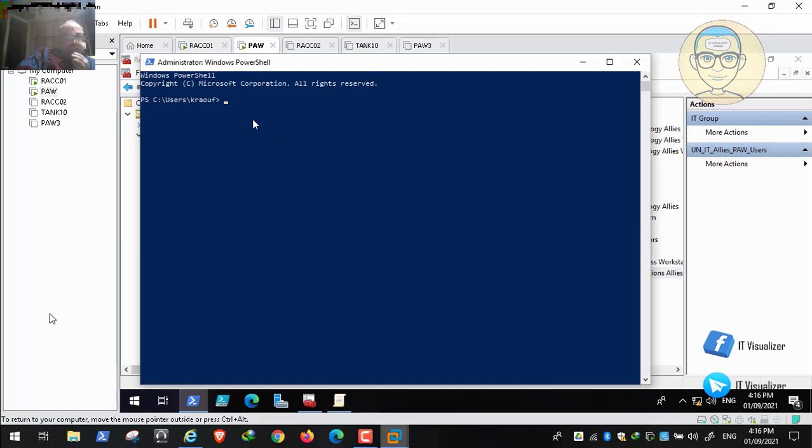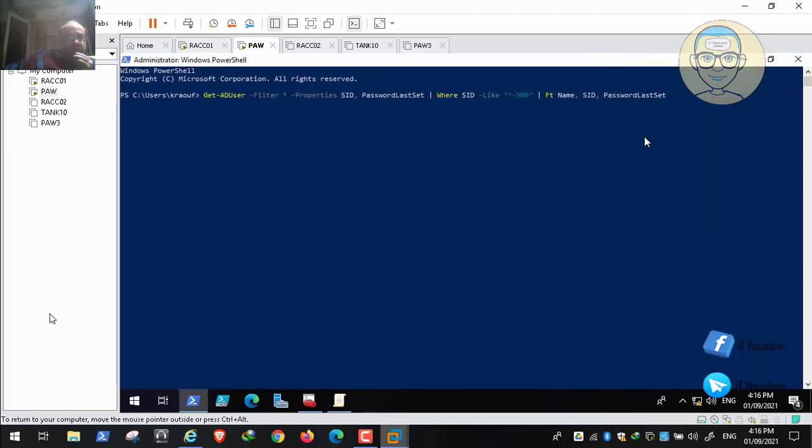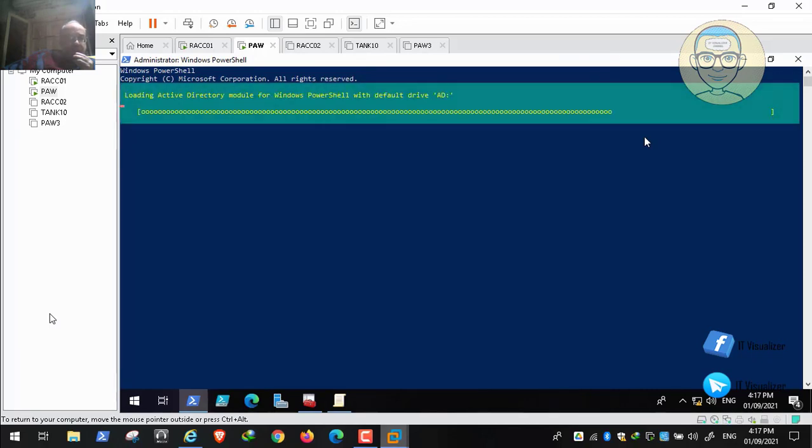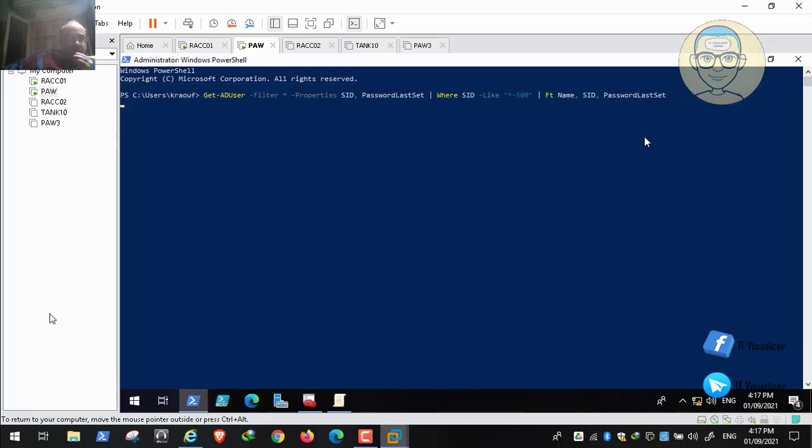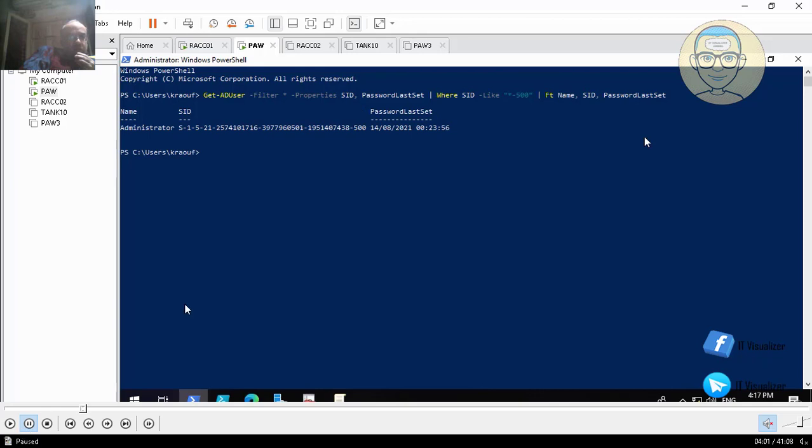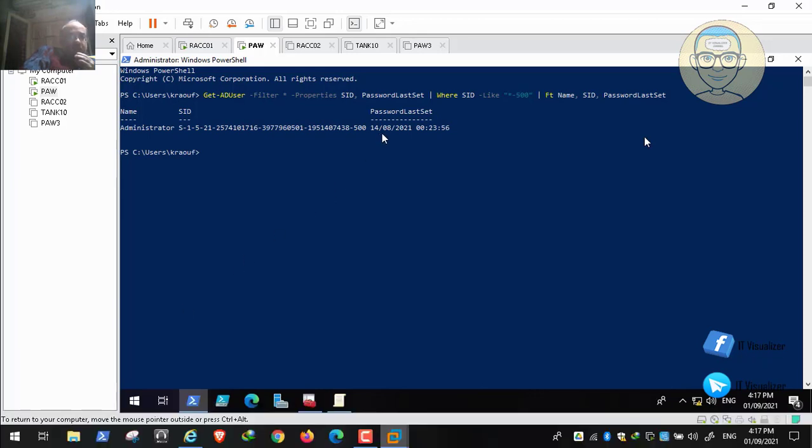Okay, so if we run this command and then press enter, it will give us the last time I have set a password. This is the time it will begin counting when the password will expire. So here we can see that it was set on 14/08/2021. Okay, I think, yes, this is maybe August.